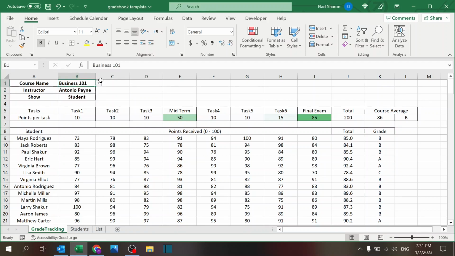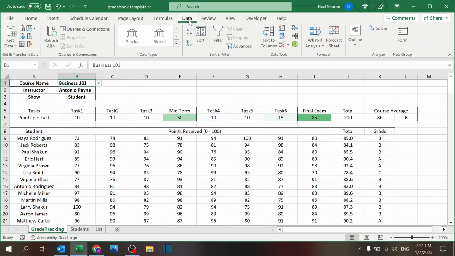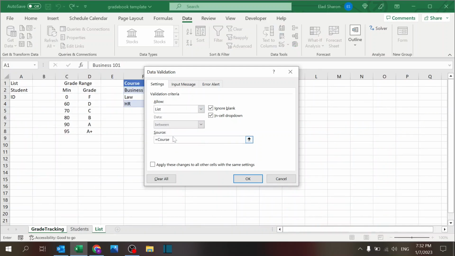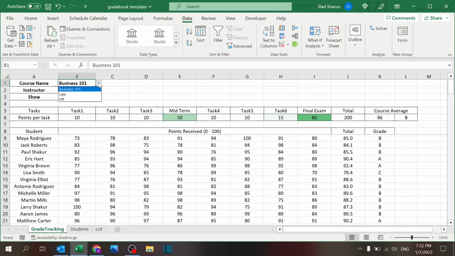that's just the drop-down list. And if you're not familiar with how to create a drop-down list, you simply go to data validation. In the settings, you have any value by default. You just go to list, and the source equals course in this case, which is my named range. So very simple to do, and this is how I can select the course. I can select the instructor in the same manner.